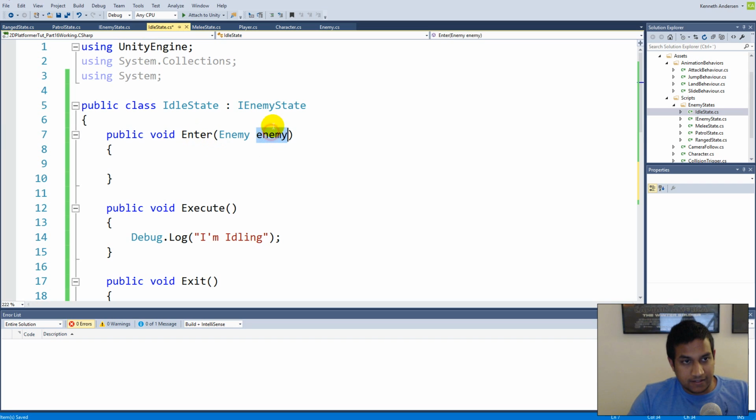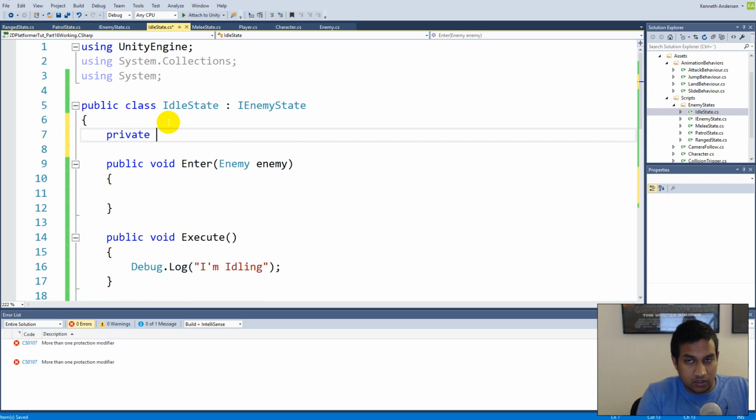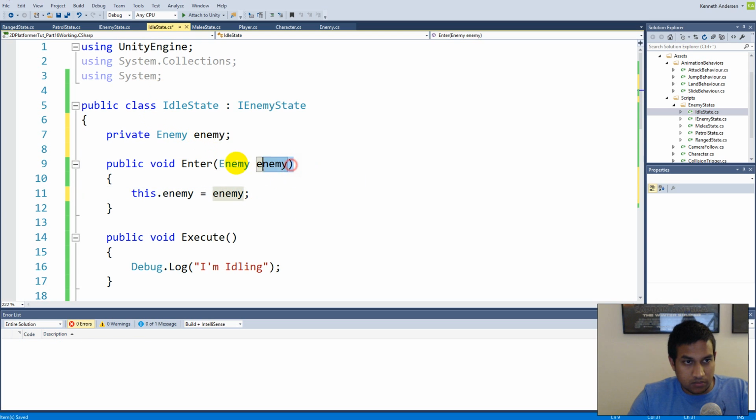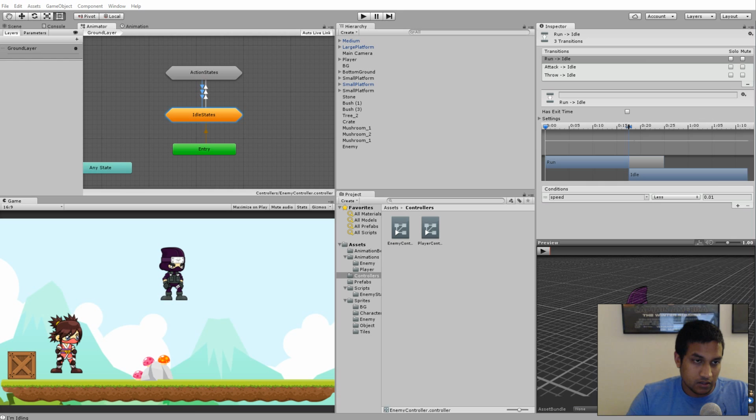And we do that by accessing this enemy that this state is driving. So we make a private enemy called enemy, and we set it equal here, this.enemy equals enemy. So we have a reference to this parameter we give in here. This variable here is always equal to the enemy that we are driving at the moment. In this case, we are driving this enemy.